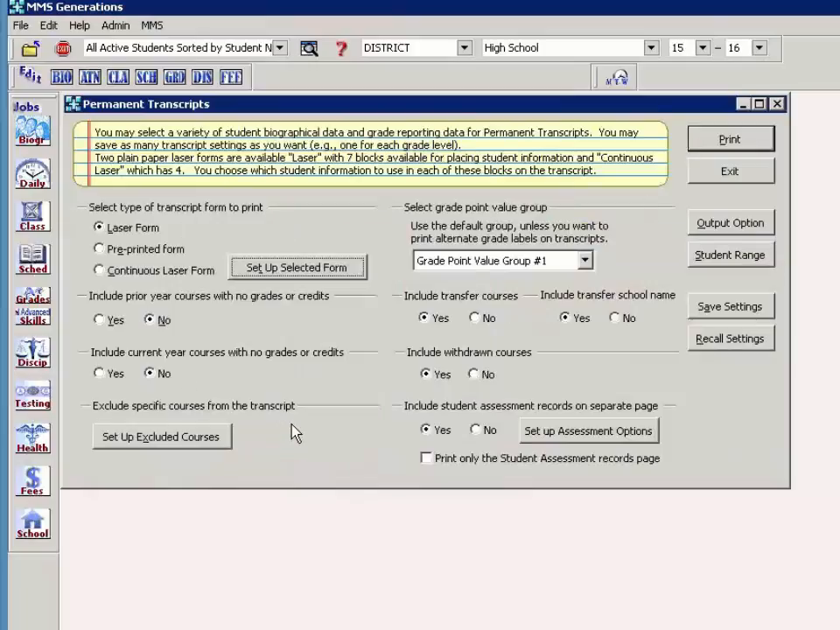When you come into the setup of the form to start with on the outside, before we go into the setup selected form, you have an option of whether or not you want to include prior year courses with no grades or credits. So you might have in a prior year had a course that, say for lunch or study hall or some other reason that the student was assigned to that ended up with a grade plan. And you can say, oh, I don't want to show that one.